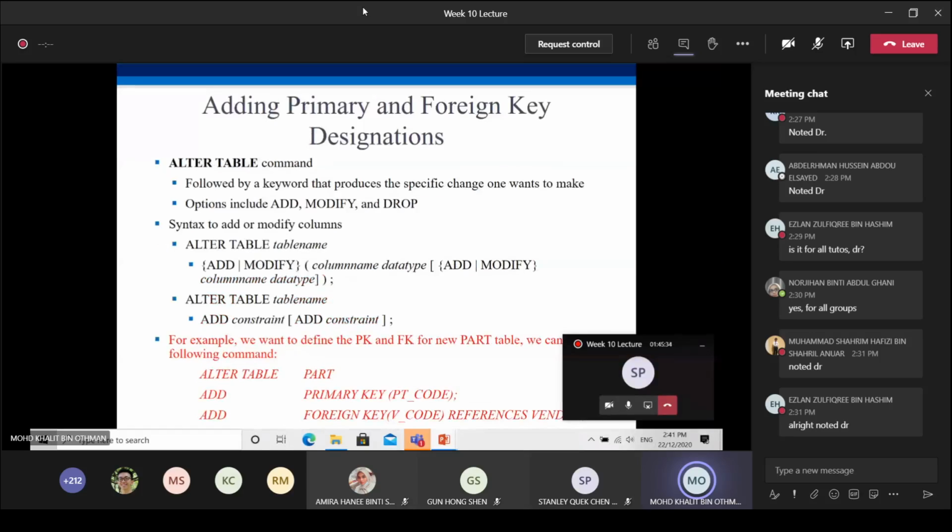And then add primary and foreign key designation. You can use alter table to add a primary key and foreign key. When we create the new table based on other table, we have to define the primary key and foreign key for the new table. Okay, so we can use alter table command together with add command, modify command, and drop command to add primary and foreign key for the new table.